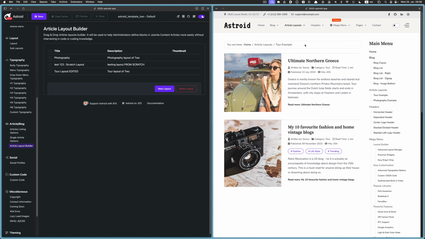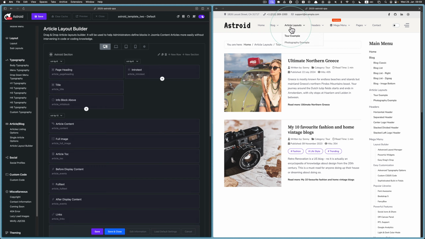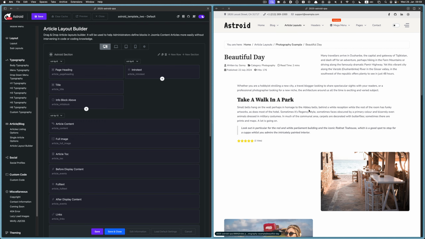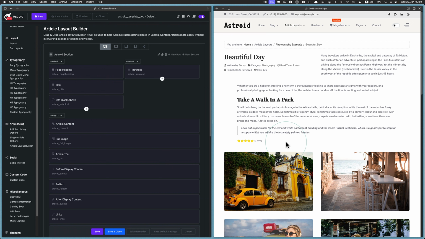We'll navigate to the Layout Builder and do the same in the front end for a relevant photography article. As of now, we only have one article in the photography category. We'll go to the Article Layouts, Photography Example, and navigate to Beautiful Day. Read More, and then to the actual Beautiful Day article.